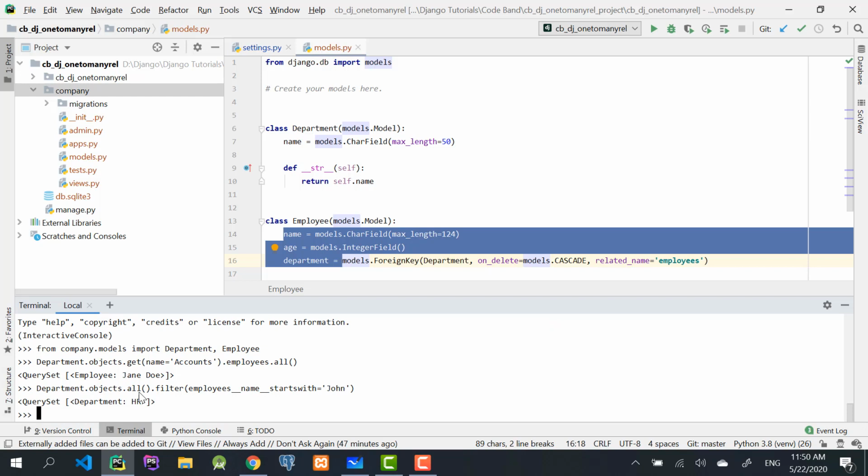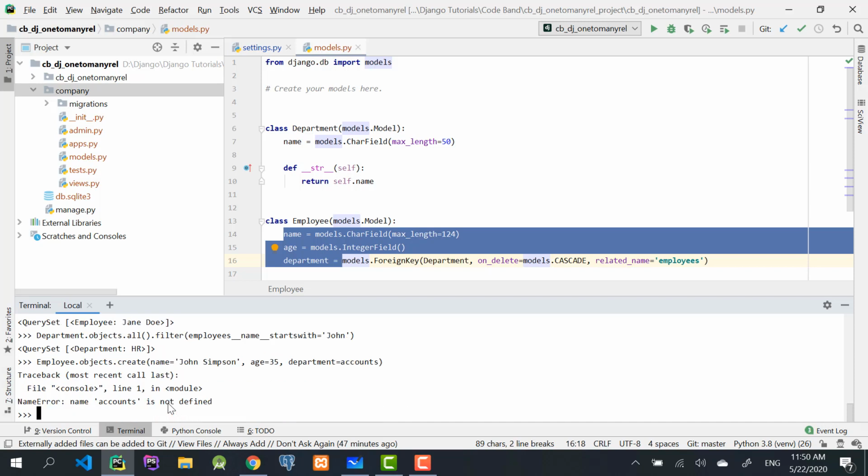So the name starts with John, then we want to fetch that department. If I click enter, you get HR. That's because in the HR department we have John Doe, so that's why we got that. Now what if I create a new one? For example, I'll just create a new employee. I'll say John Simpson, for example, and the department is again accounts. So in the accounts department there is an employee called John Simpson. I'll create that. Accounts is not defined. Yeah, the accounts from the previous shell is not defined, so I'll just manually fetch that here.